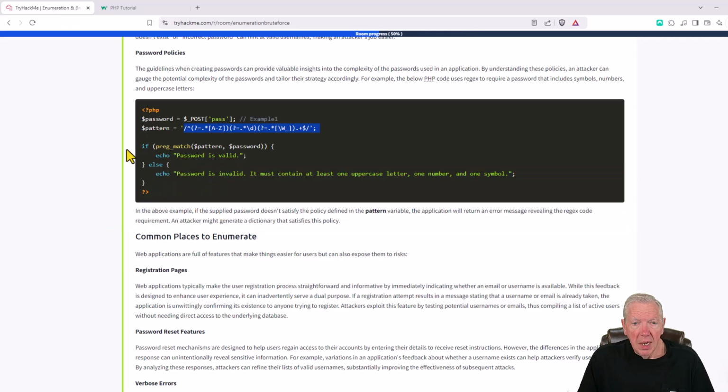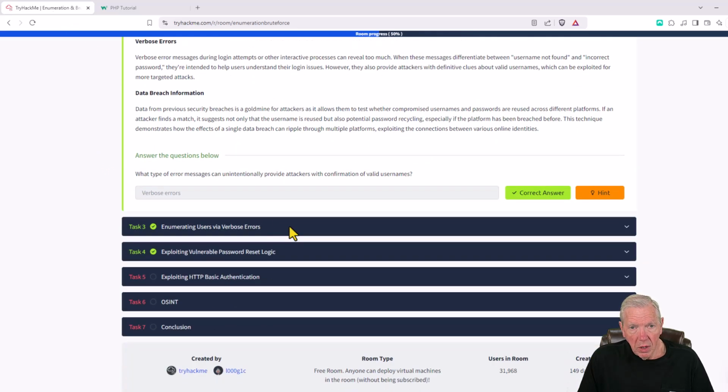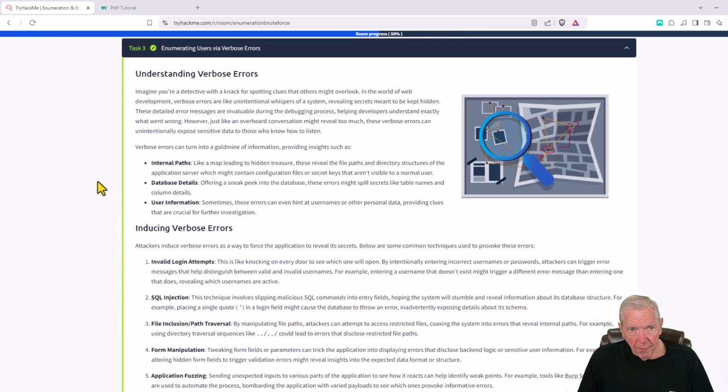Okay, now we go on to the next section of the course, and this is just as interesting. They're talking now about verbose errors, the idea that the system is talking back to you. It's being very verbose, and it's giving you information.